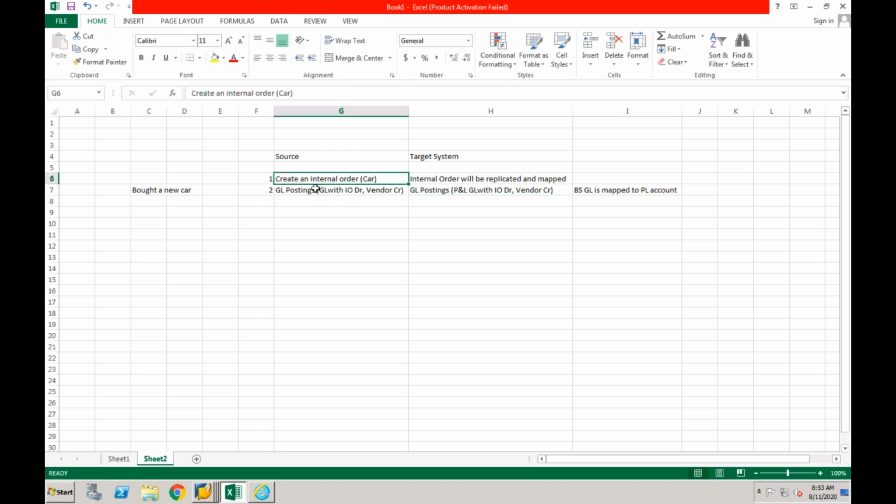Now my third step? Nothing to do here. This is already done. Whatever needs to be done in the source system, I will not touch. My third step would be settlement from internal order to FA. That will be directly in the target system. That would be directly in the target system. So business as usual.